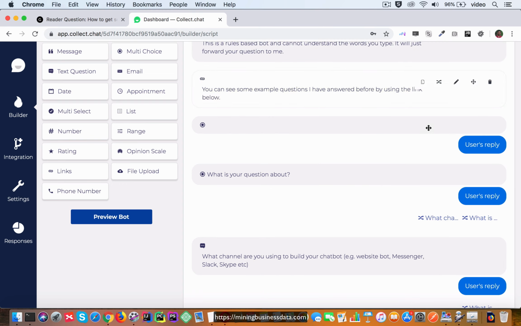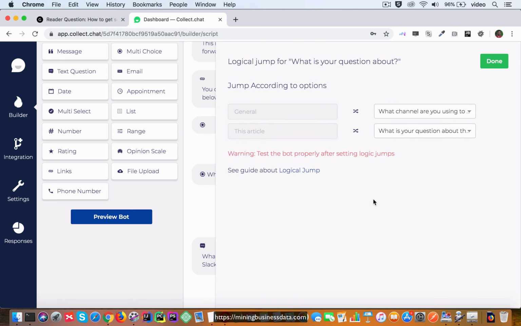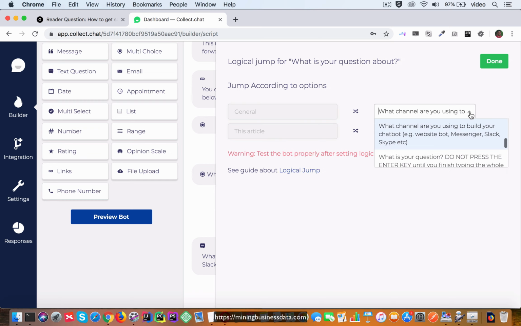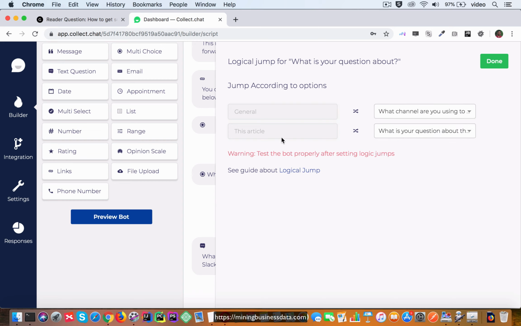And then you notice that when you hover on this message block, you actually see this thing which looks like two arrows, and you click on that. It is the logical jump feature, where it allows you to jump to a specific point in the conversation based on whichever button the user clicked on. And you can see that if they select the general button, it's going to ask this question, what channel are you using to build your chatbot? On the other hand, if they were to select this article, it's going to jump to this other question which says, what is your question about the article?